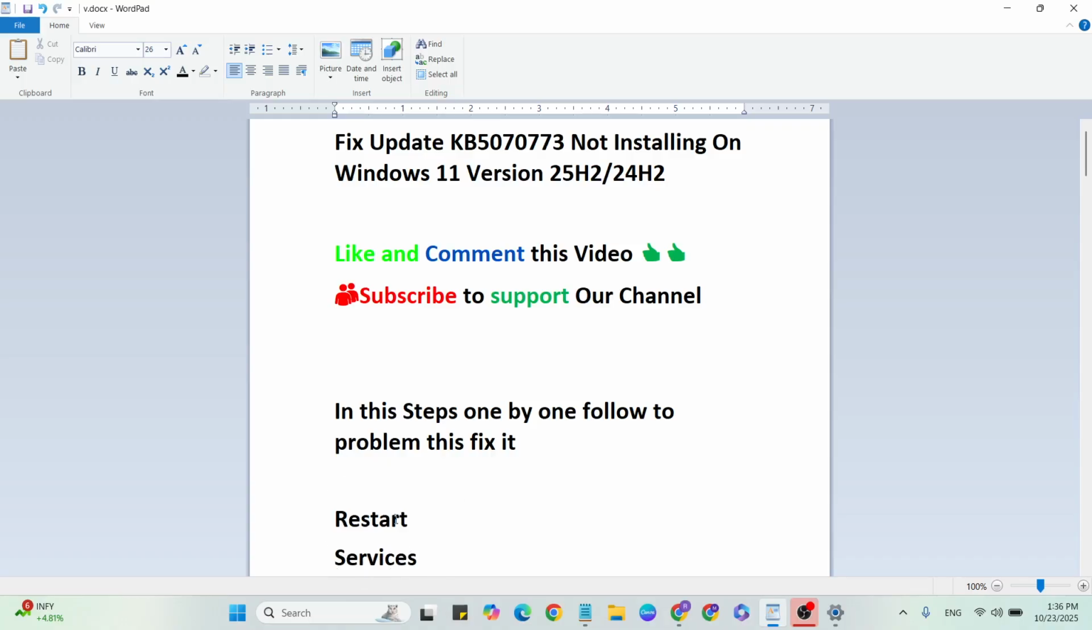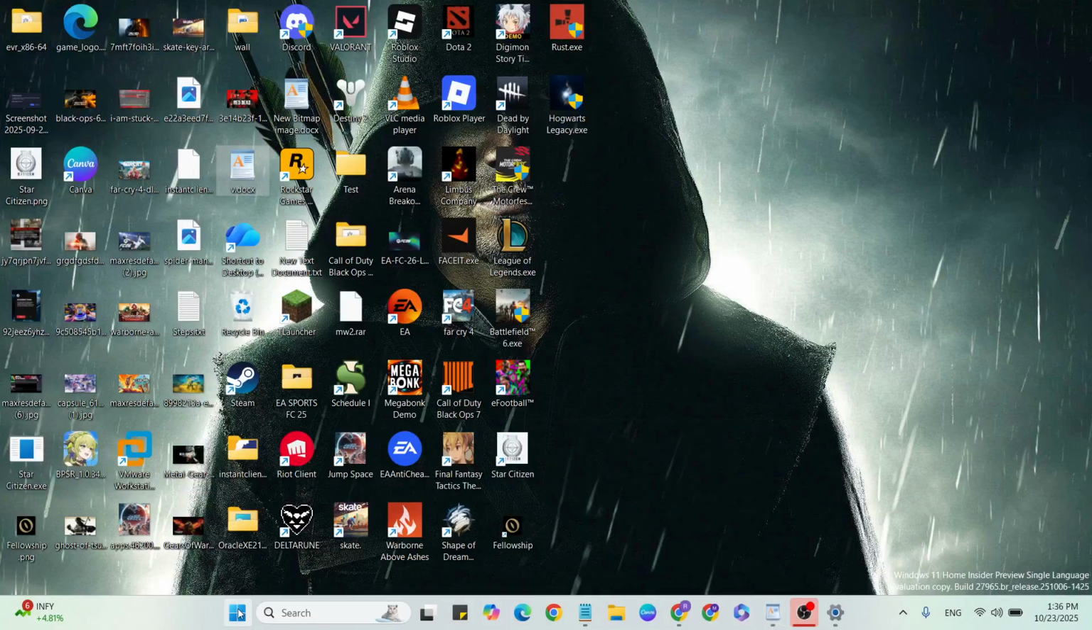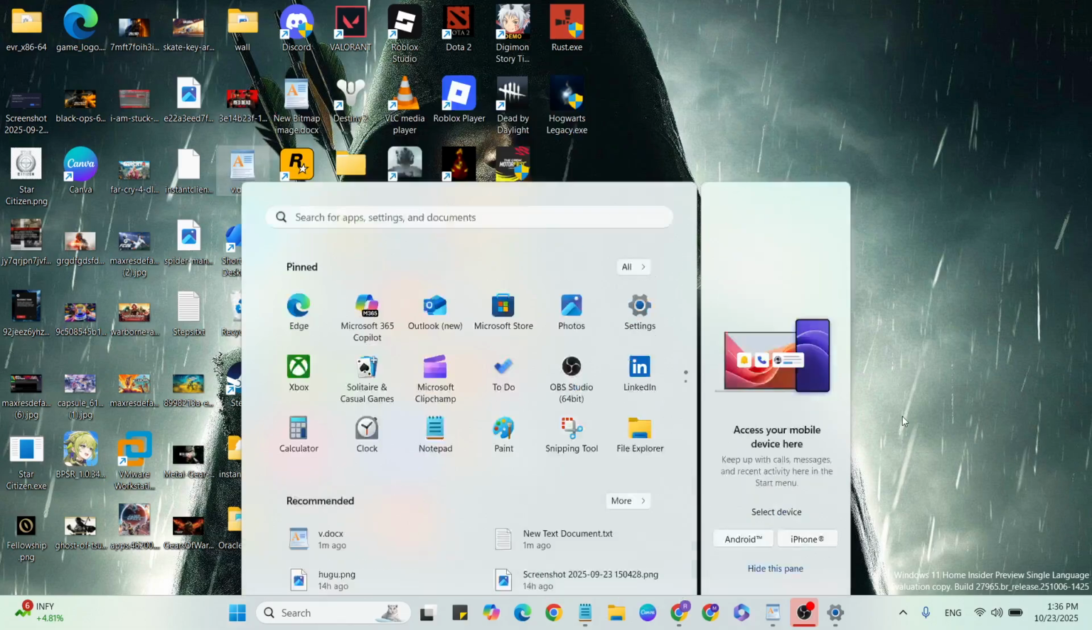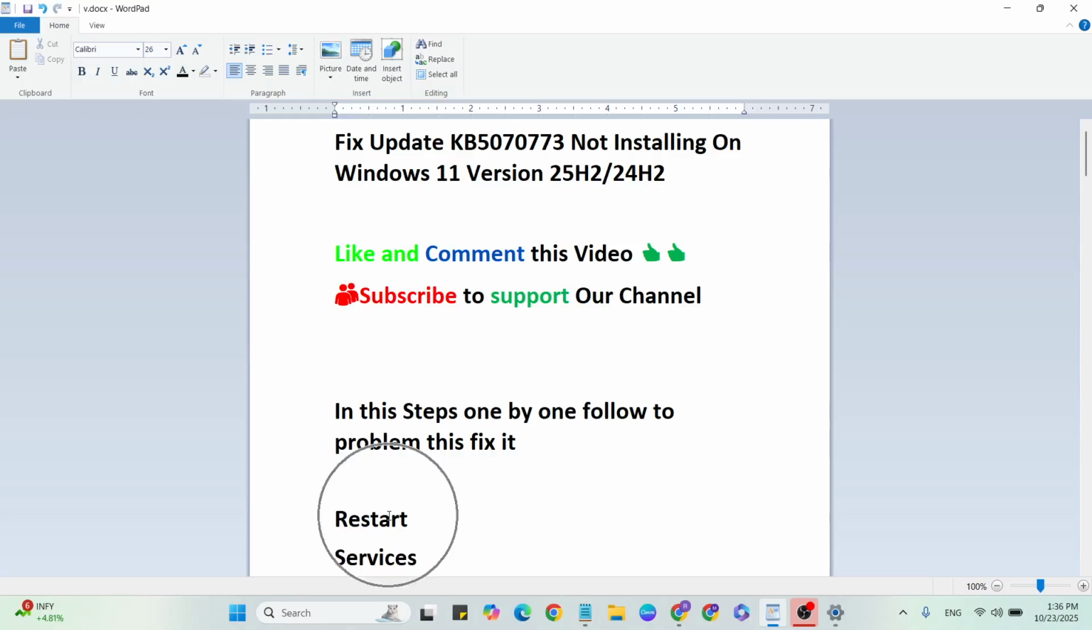Let's start the steps. First step, restart. Go to the Start menu, click on the power button, select the restart button, and click here to restart your system. Sometimes this method works, so just try it.